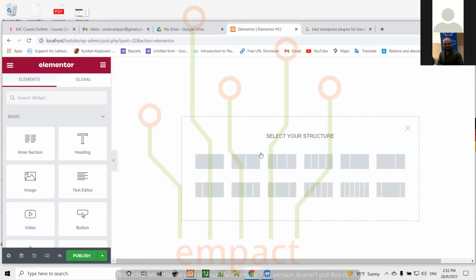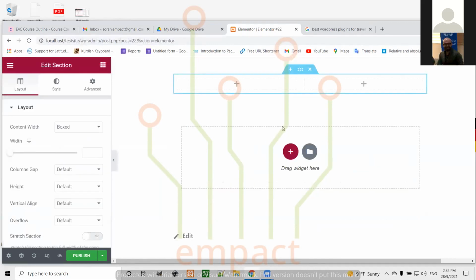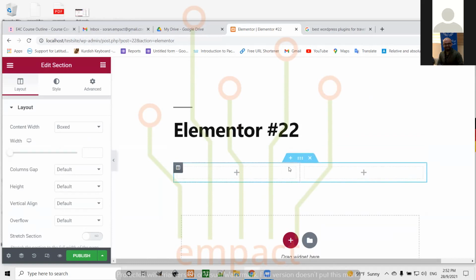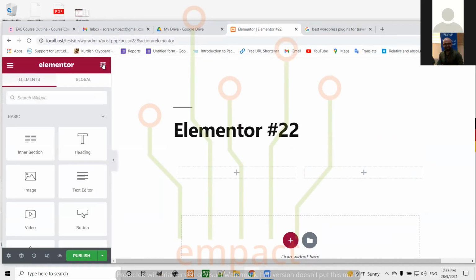So here it asks me how I want my section to be. You want 1 column, 2 columns, 3 columns, 4 columns, any of these styles that are here, you can just pick one of them. For example, I'm just picking 2 columns. Now I have this section here and it contains 2 columns. I can just go back to the menu, and from the menu grab some of these widgets and put them into my website.